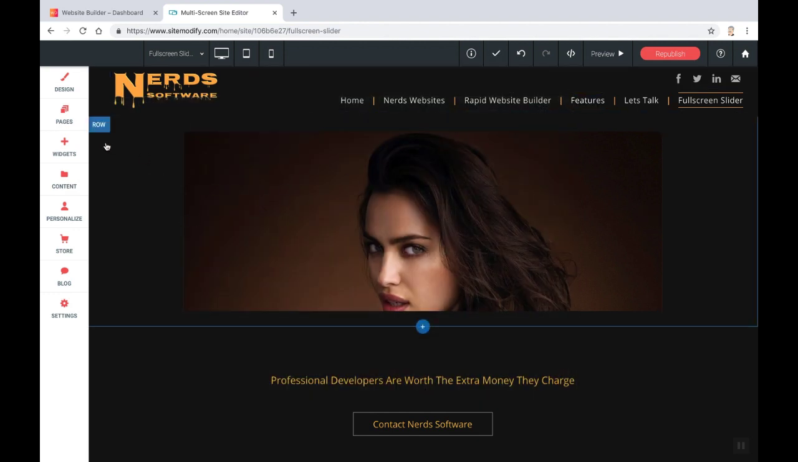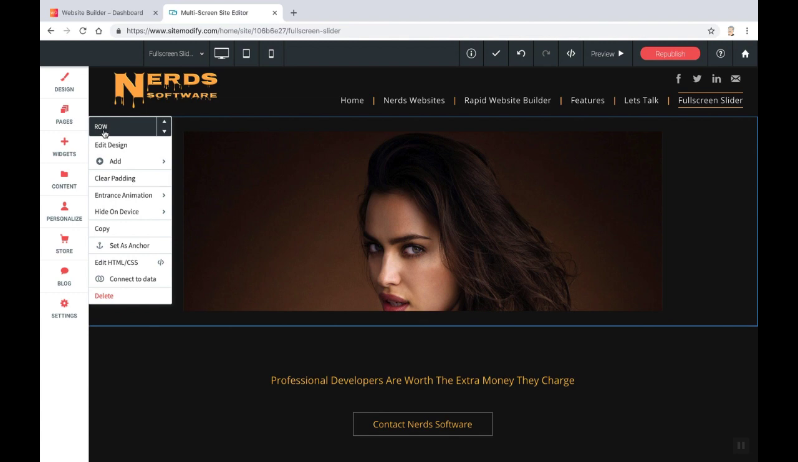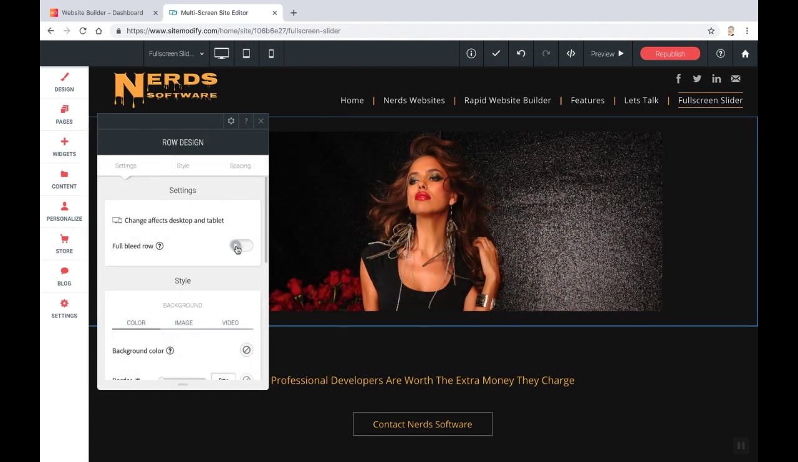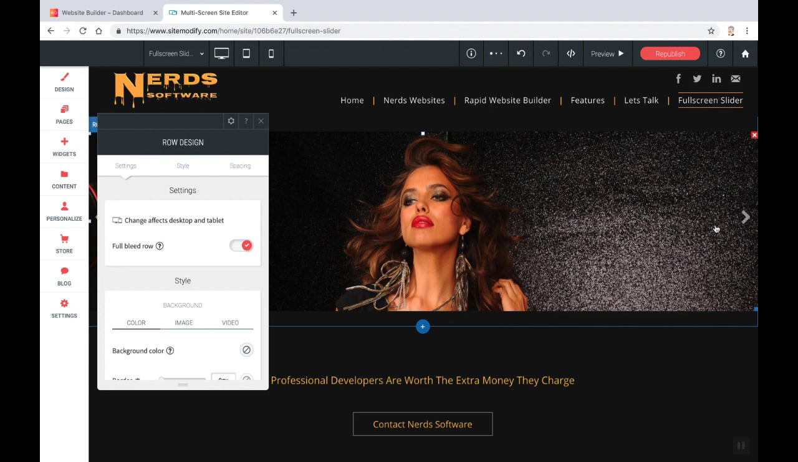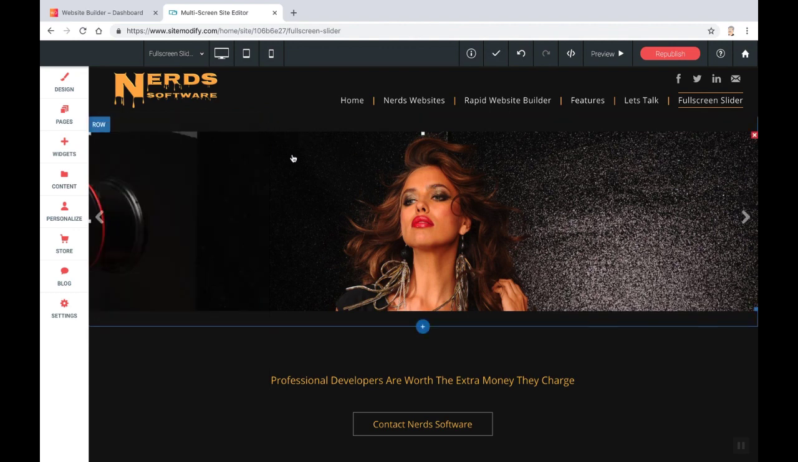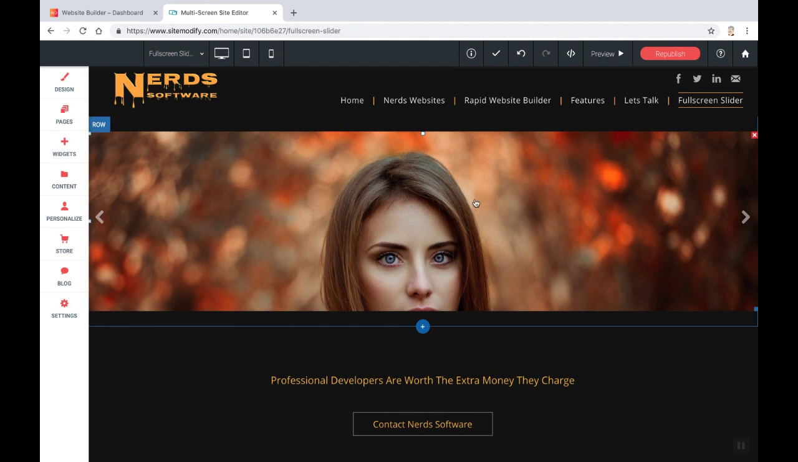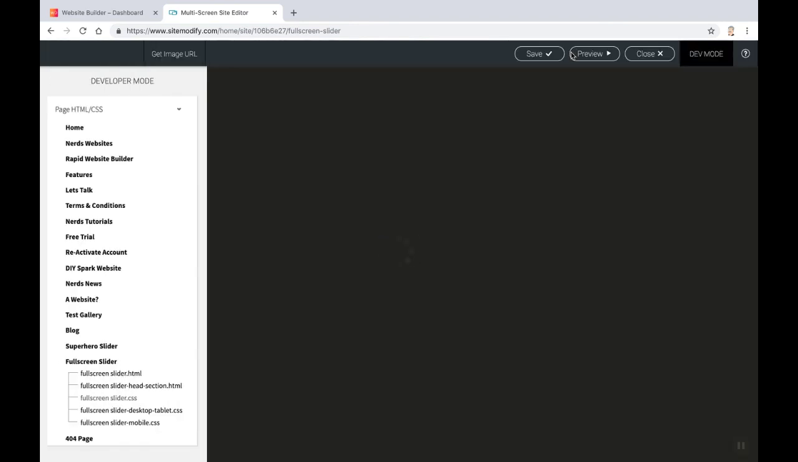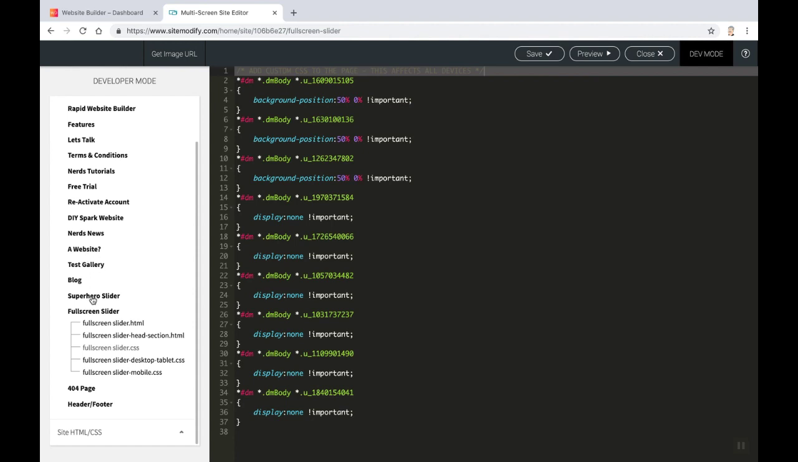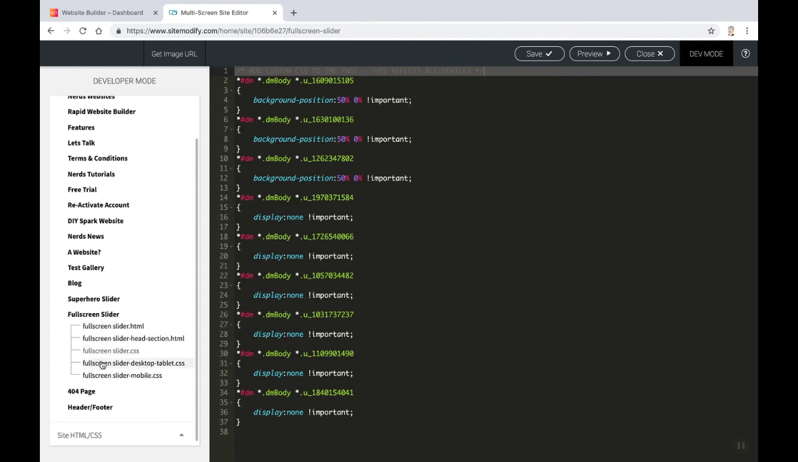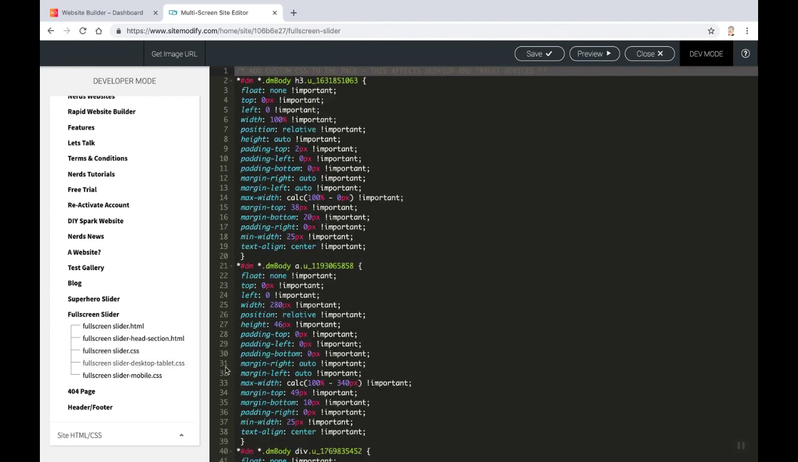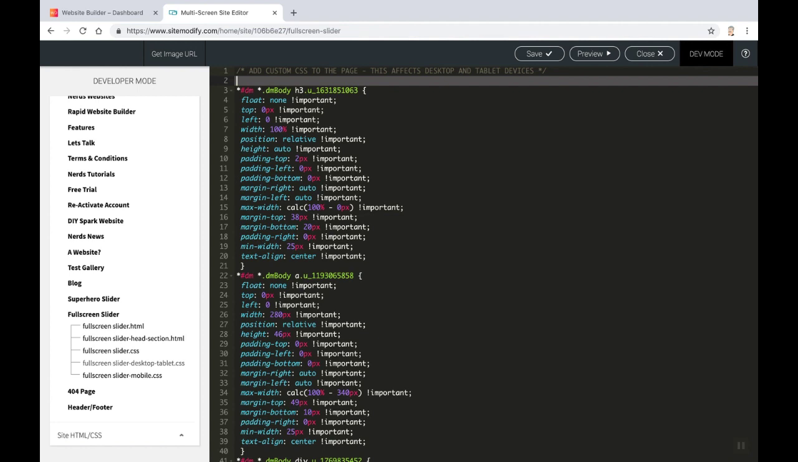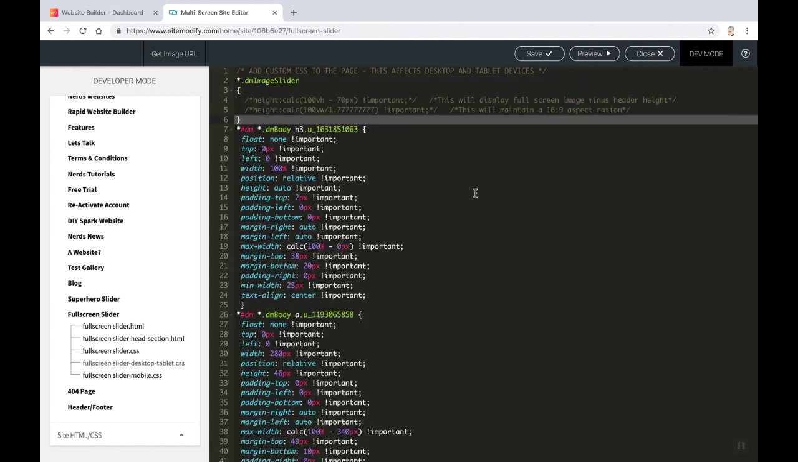We want this to be full screen, so we need to make sure that we go to our row, go into Edit Design, and make sure that it's a full bleed row so that it goes the full width. And since we need to make a simple change to the CSS styling, I'm going to go up to the code access, enter into the CSS or the full code area, and I'm going to make sure that I select the desktop tablet CSS file. And I'm just going to paste in this simple block of code.